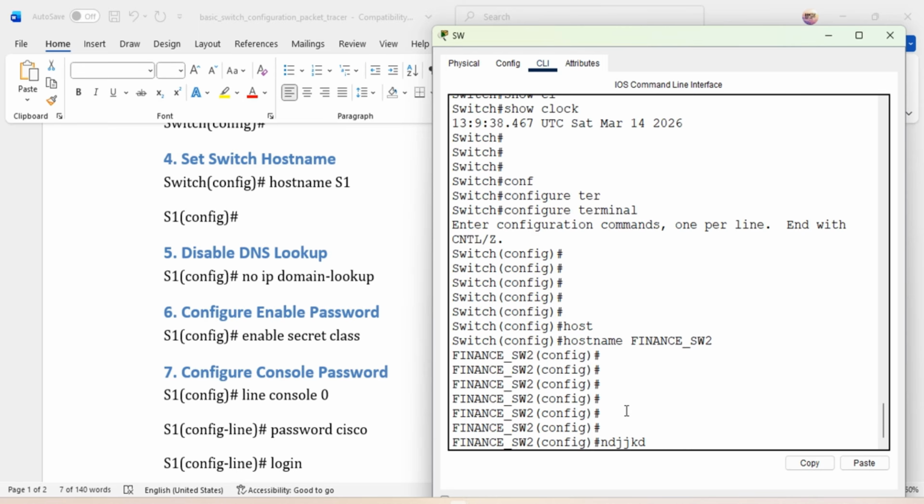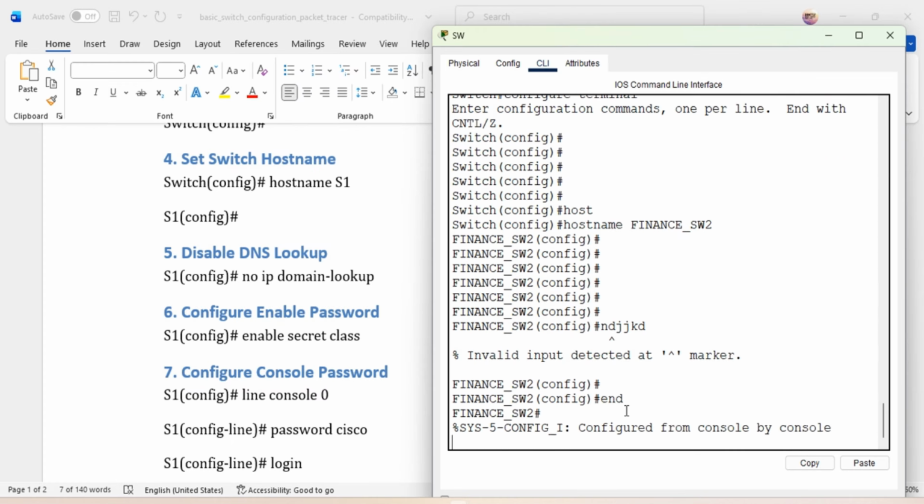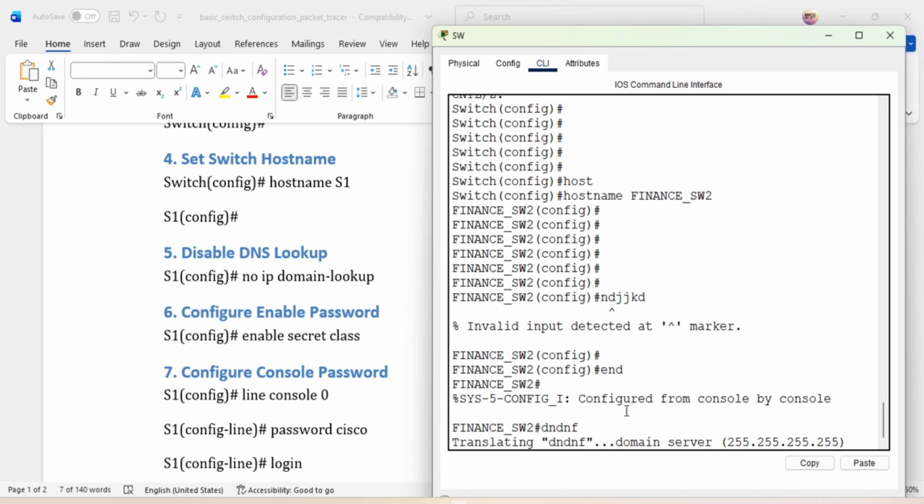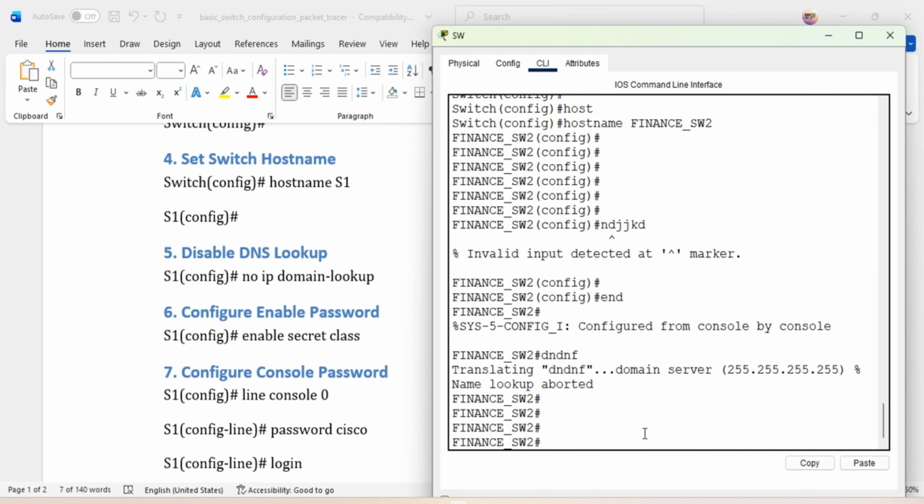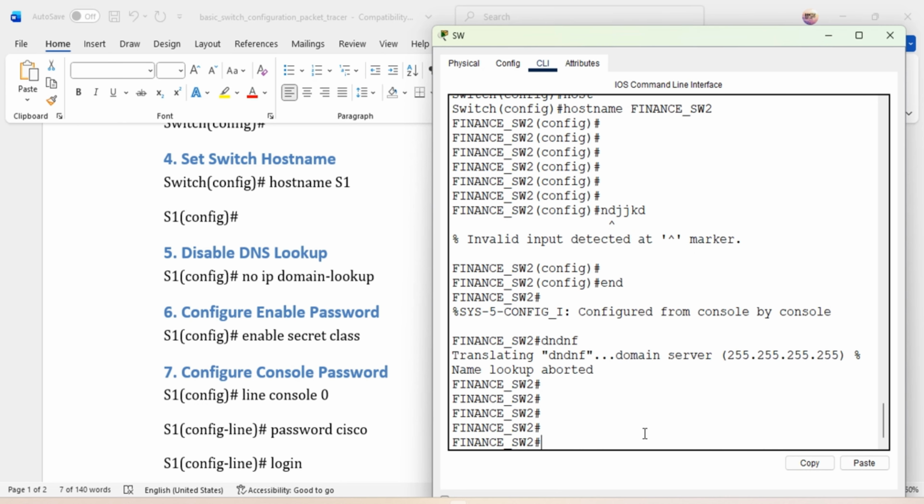When I type a wrong command, for example here, you see, it interrupts you. It is trying to query the respective IP address related to this name, and these letters here are wrongly typed. So to abort this, you press Ctrl Shift and then 6. You abort that.